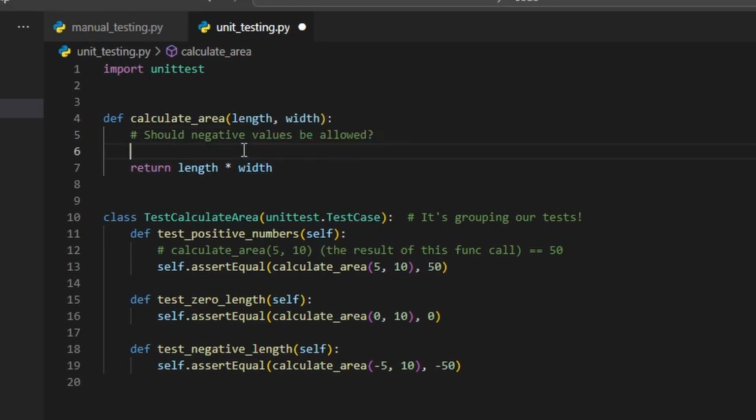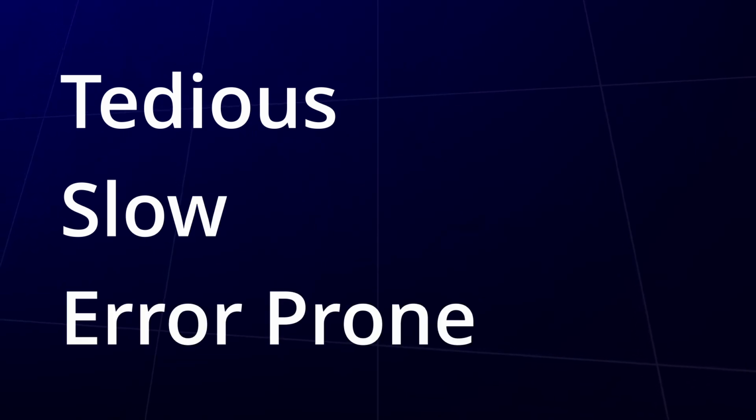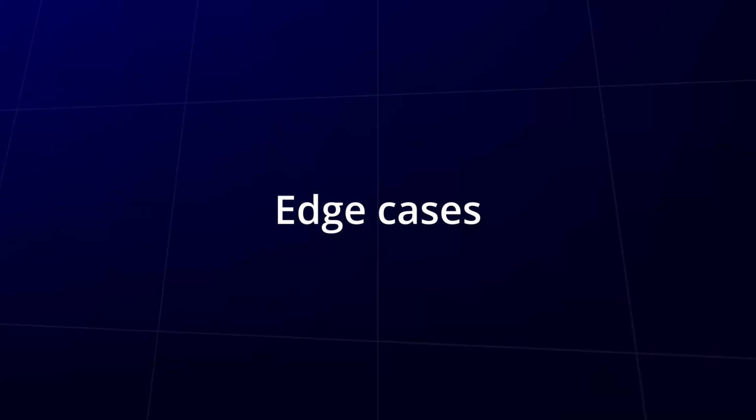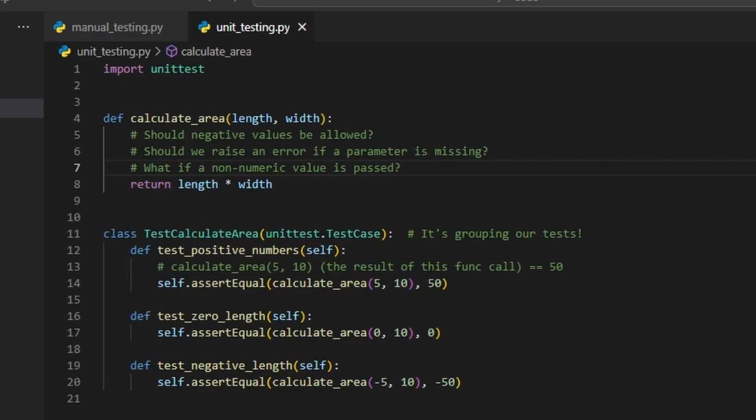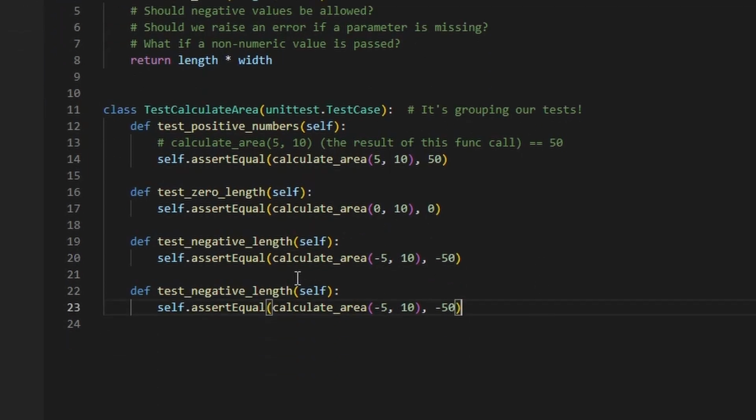Without tests, you'd have to manually check every possible case every time you modify the function, which is tedious, slow, and error-prone. Unit tests also help you think through edge cases, like what happens if a function gets unexpected inputs. For example, in calculate area, we might need to decide, should negative values be allowed? Should we raise an error if a parameter is missing? What if a non-numeric value is passed? By writing tests for these scenarios, we force ourselves to consider edge cases, making our code more robust.